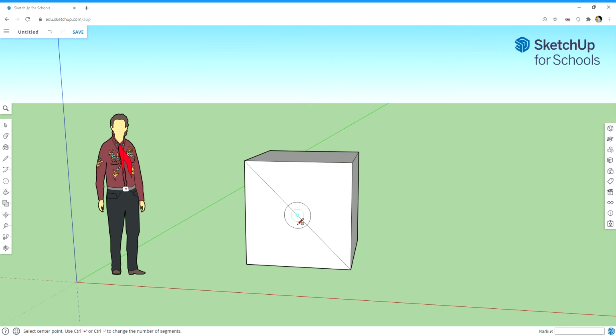The other thing to remember when you're doing circles is that the distance that you're typing is the radius. So if I type 6 enter, my radius is 6. My diameter then is 12. So the whole way across my circle is 12.